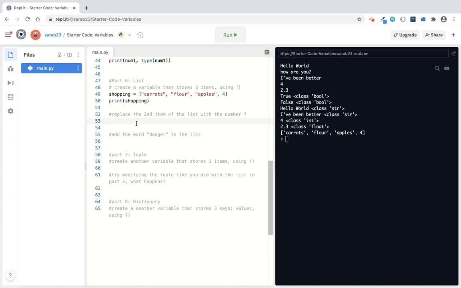When you start counting in lists, you start at 0. So 0, 1, 2, 3. So if we want to replace the second item, we could come in here and say, well, the second item, which if we think is 2, remember 0, 1, 2, that would be apples. But we really want to replace flour. So the second item is 1. And I can change that with the number 7.